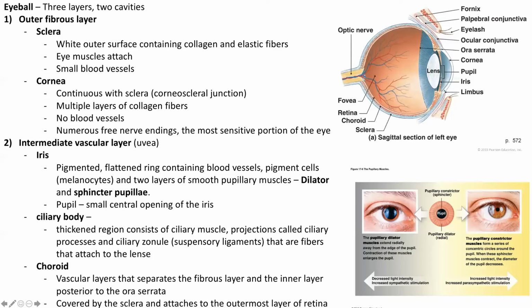We have the ciliary bodies. Ciliary bodies are here. These thickened portions have the ciliary muscles, and then they project ciliary processes here. These are also called ciliary zonules or suspensory ligaments. I usually say suspensory ligaments, but whatever you want to say is fine. So the ciliary body has ciliary muscles, and it projects these suspensory ligaments, which attach to the lens and help shape the lens. And we'll talk more about that in a little bit.